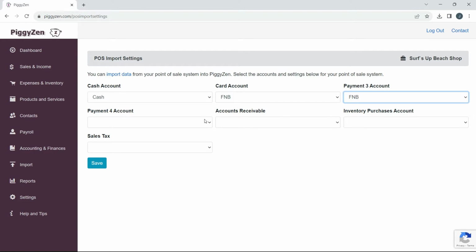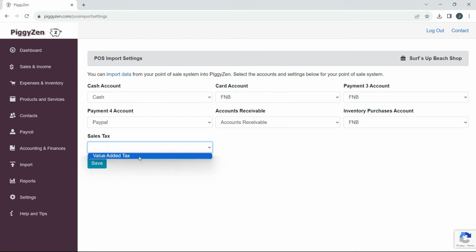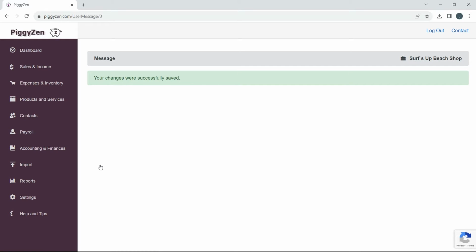If you are not using these optional payment options, simply select your bank account as you need to select all options. For accounts receivable, you can select the default account to track sales on account and account payments. The inventory purchase account is your bank account that you will use to purchase inventory for your shop or restaurant. Select the sales tax you are using. If you are not using sales tax, select the default sales tax as it will be ignored for sales or items that does not have sales tax added. That is all the setup you need to import data from your point of sale system.